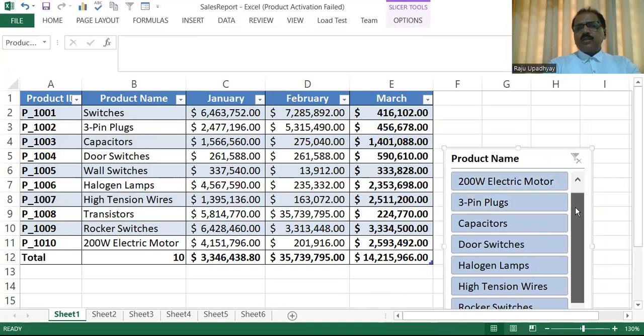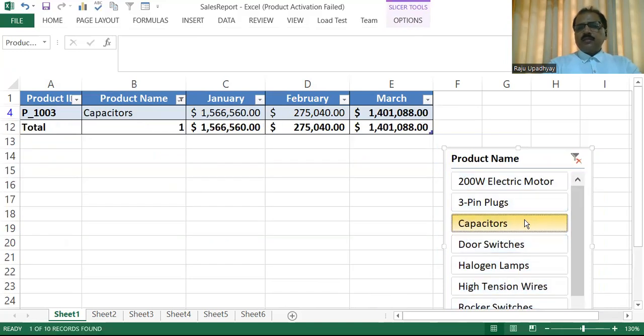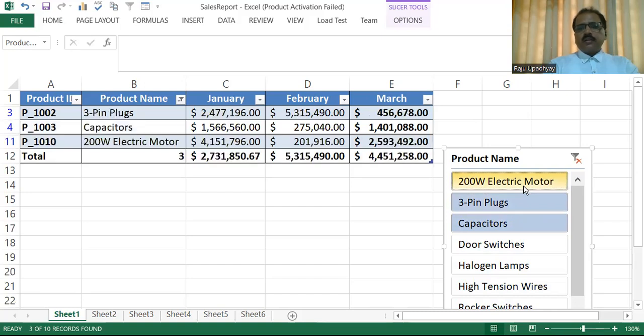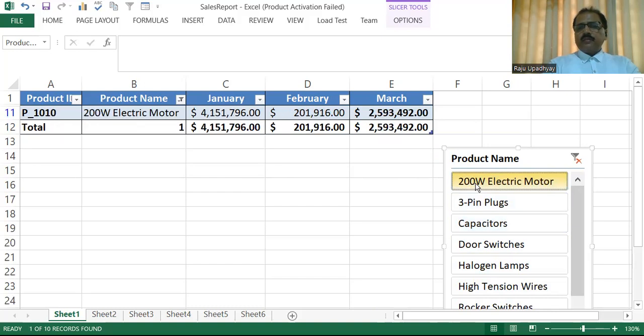Now, what are the things you wanted to see on the screen? I don't want to see capacitor, or I wanted to see capacitor, as well as the 2 pin plug and 3 pin plug and 200-watt electric meter. I have selected only these 3, so the selected items are available out here. If you wanted to select all, you can select everything. Likewise, you can have the selected data as per the slicer mentioned.